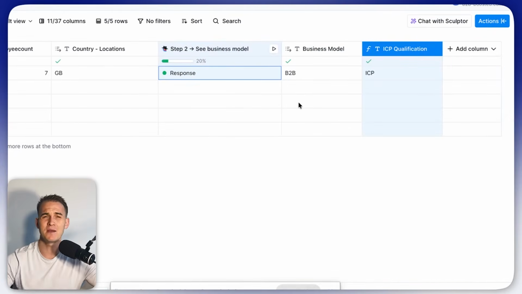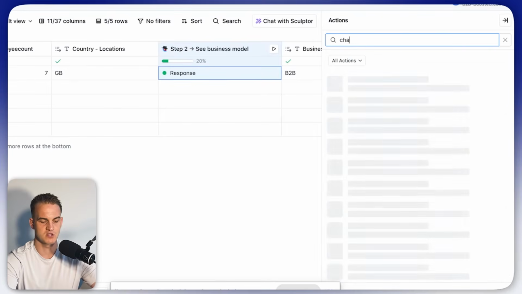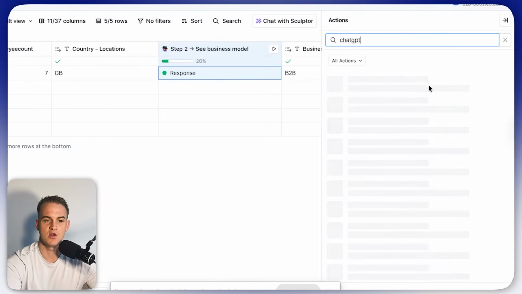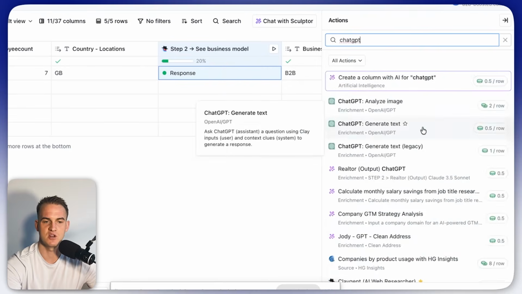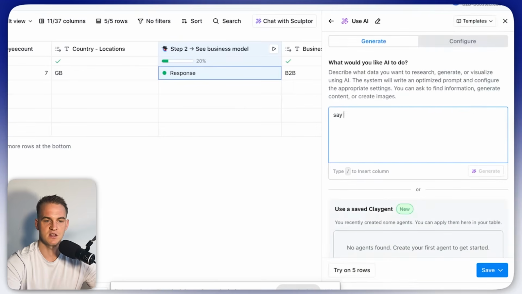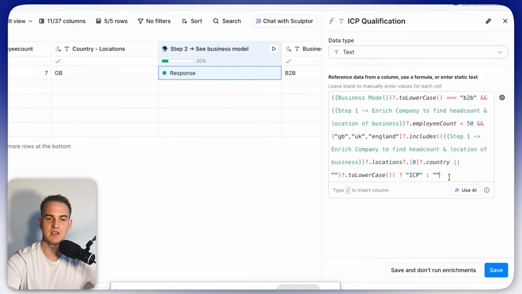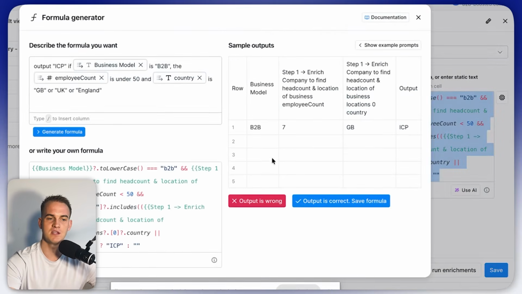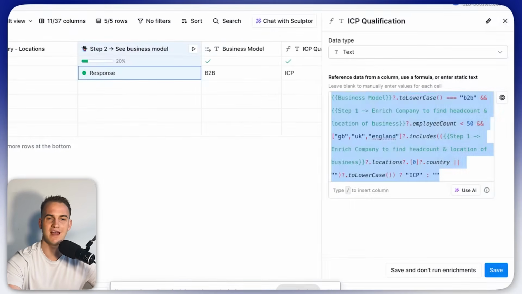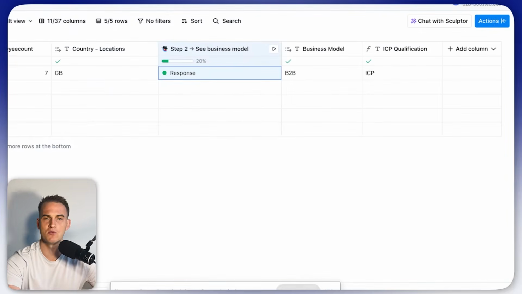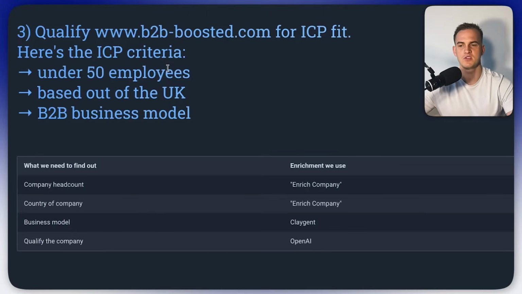And in case you're feeling a bit more lazy, in case formulas are a bit scary, which they are sometimes for beginners, you can always click on actions. You can always just type in ChatGPT and use the OpenAI enrichment over here where it says generate text. And you can say something like say ICP, but you will basically be copying and pasting this exact prompt over here to determine if the company fits your ideal client profile or not. And you could do a similar thing with people data as well to qualify people for your services, but that's basically that.